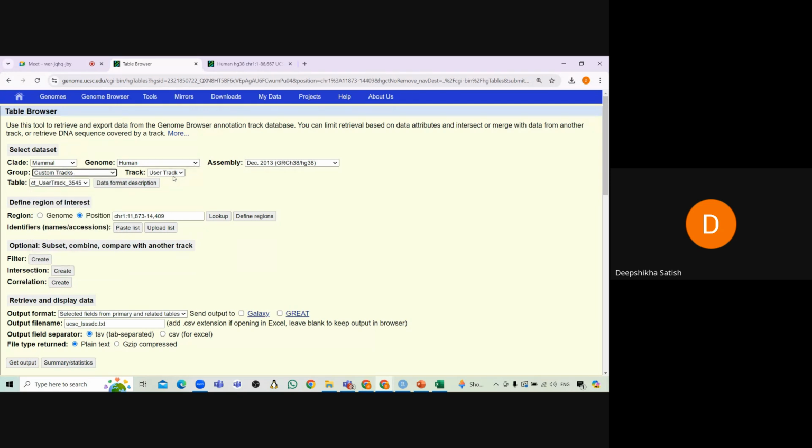Okay, so now once this is done, here in the group, the custom track is selected, no need to change. Track is user track, no need to change that. Table is also no need. In the position, you have to just give chr1, chromosome 1, because it's from chromosome 1. And then which output format do I have to select here now?